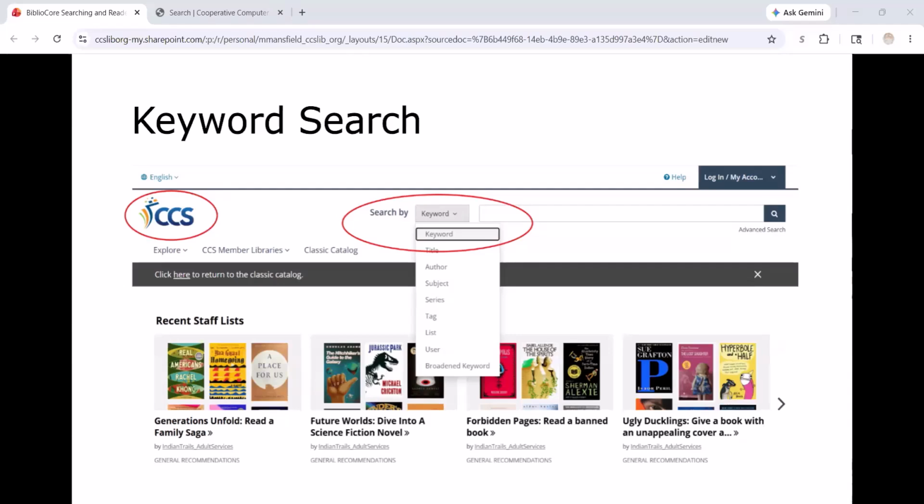The title, author, subject, series, we'll see that the tag, the list and the user are based on users' interactions within the OPAC. And so they're either going to be looking for a list by another patron or by a staff person, or they'll be looking for a tag or a user that's also coming either from a patron or another staff person. The broaden keyword is a search option that kind of relaxes the rules of multi-word searches to help you find more results when you have a query that is too specific.